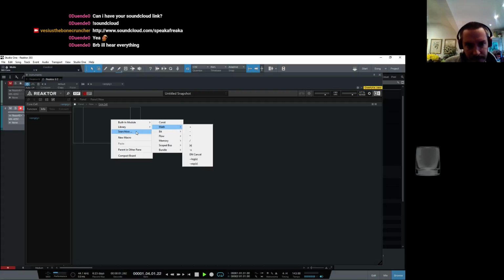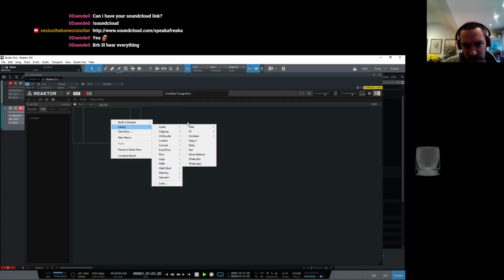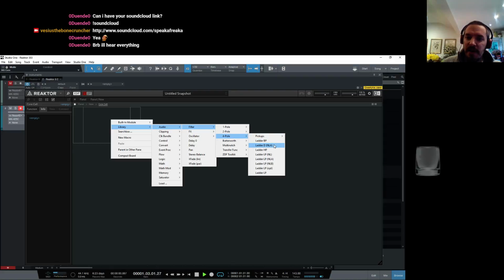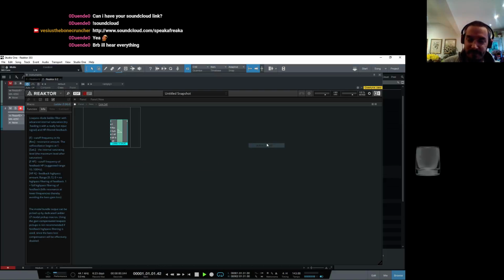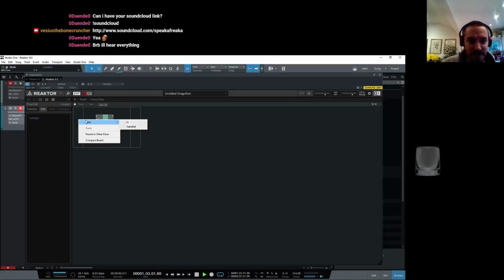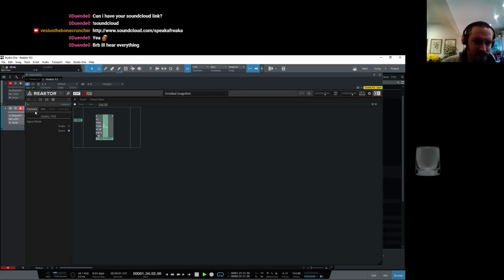So we're going to go from in the library, in the audio, in there, and we happen to have a non-linear diode ladder filter. Thank you, Native Instruments. So in, make sure that is an audio event, and out. And we'll make sure that's an audio event. Let's have a look in there.